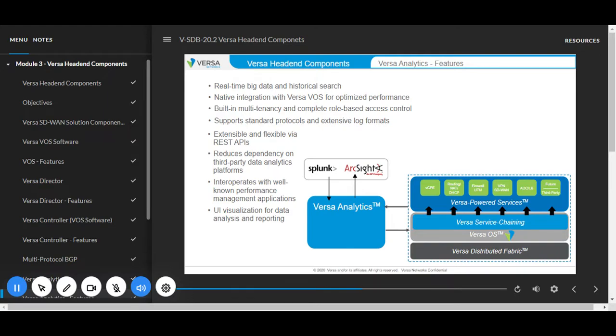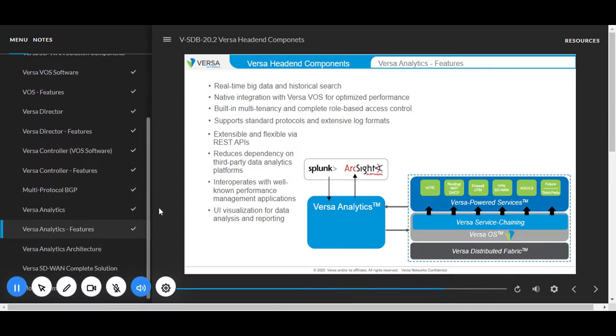The comprehensive and native capabilities of Versa Analytics reduce costs and simplify deployments and data analysis by decreasing the dependency on various third-party data analytics platforms. For multi-vendor environments, Versa Analytics interoperates with well-known performance management applications and third-party services. The result is carrier-grade, multi-tenant big data analysis and visibility for realizing the full value proposition of Versa software-defined solutions.